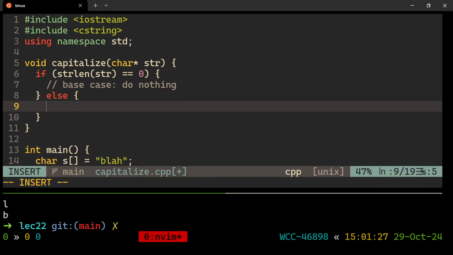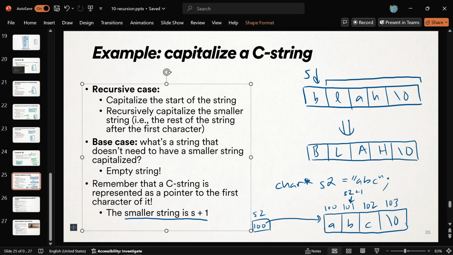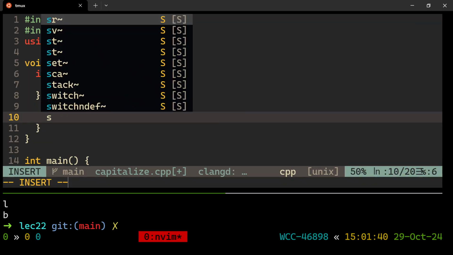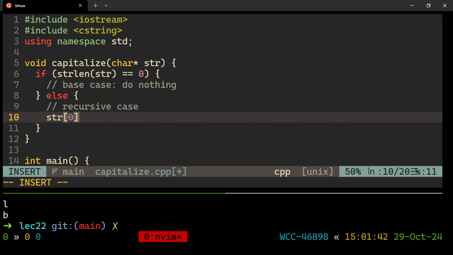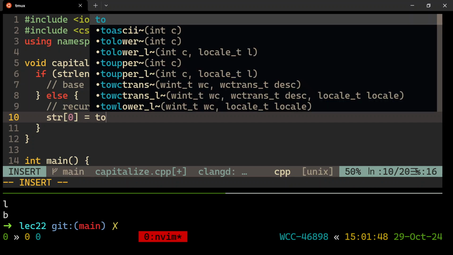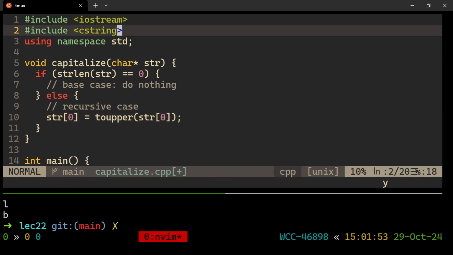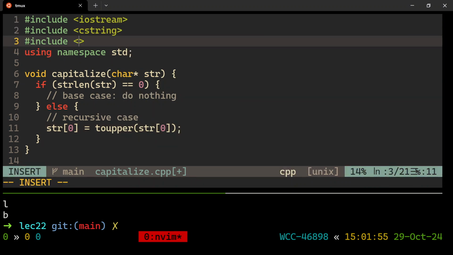Otherwise, else, I'm in my recursive case, and I better do this work. In some order, this order doesn't matter. Capitalize the start of the string, that's stir of 0. You can use this char star like an array. It is, secretly. Stir of 0 equals its uppercase form, so I need to call toupper on stir of 0. And that lives in the cctype library. Okay?